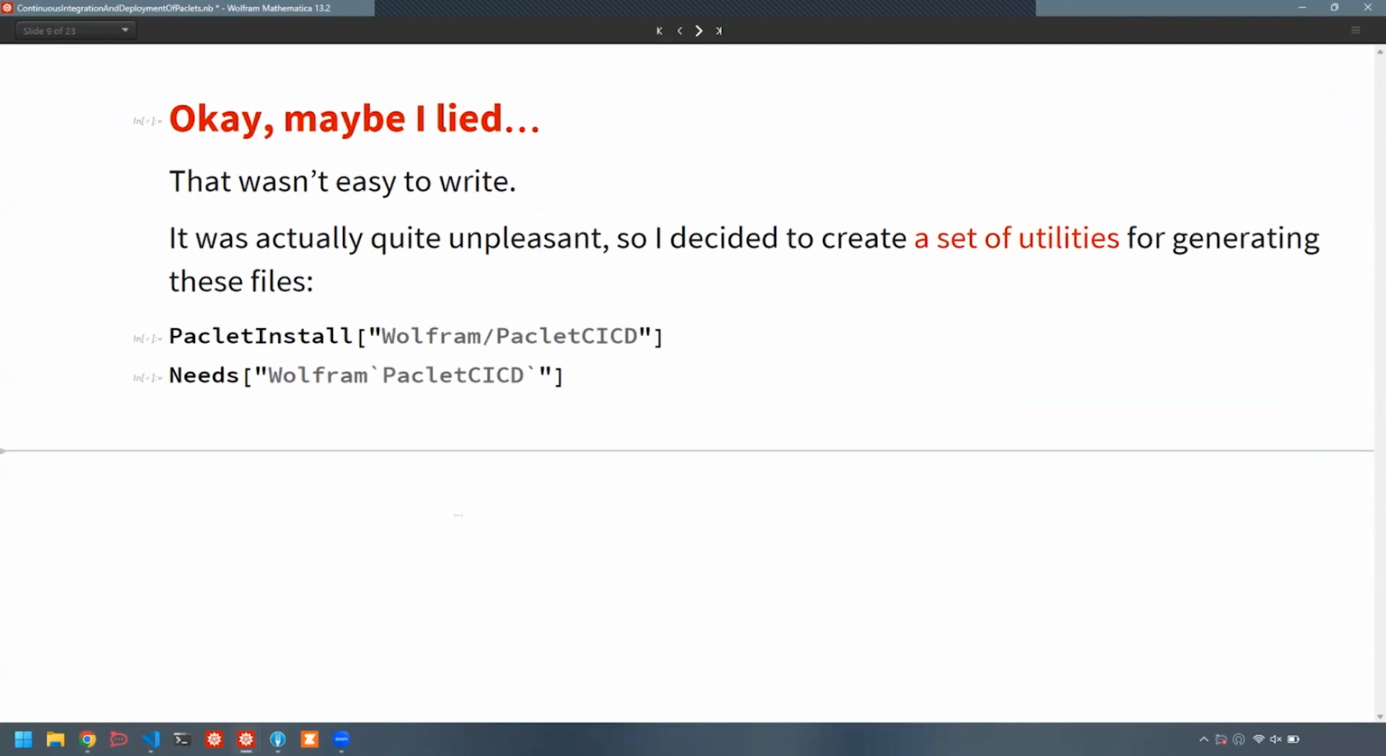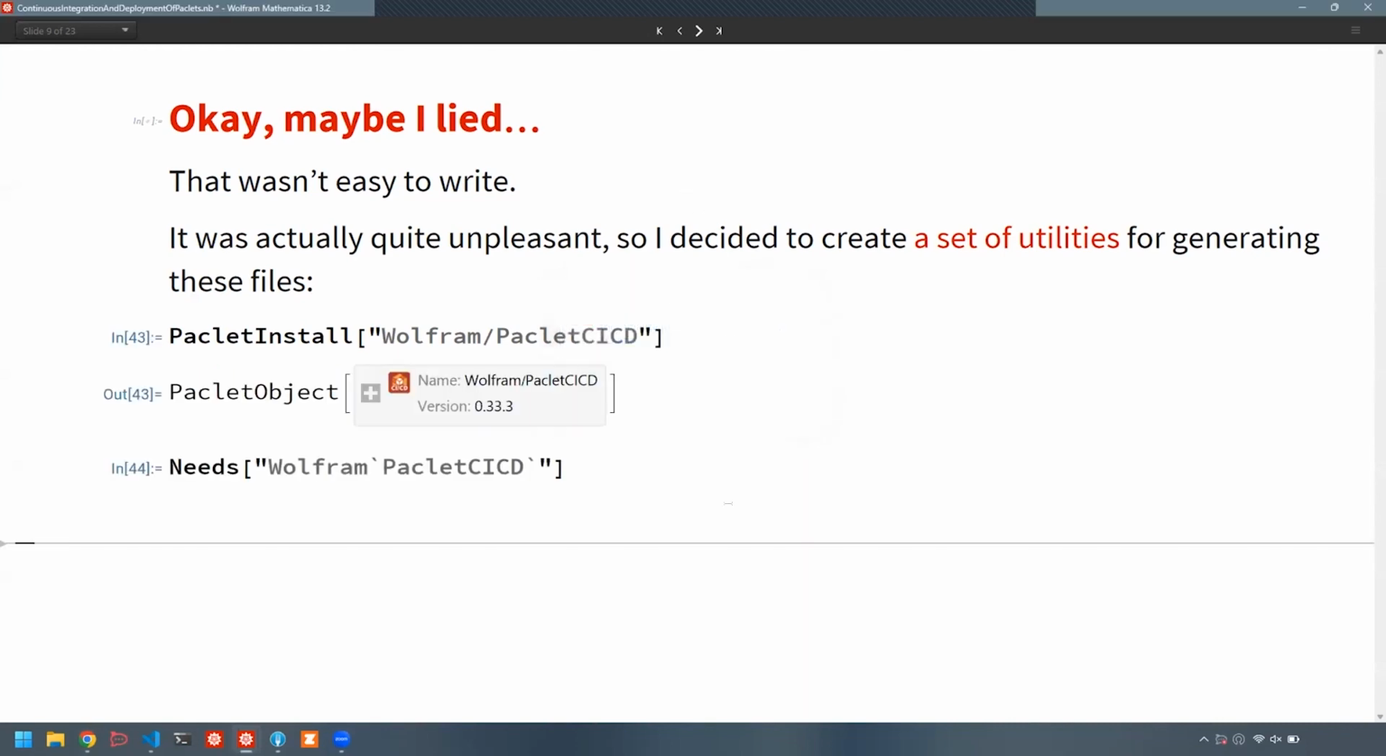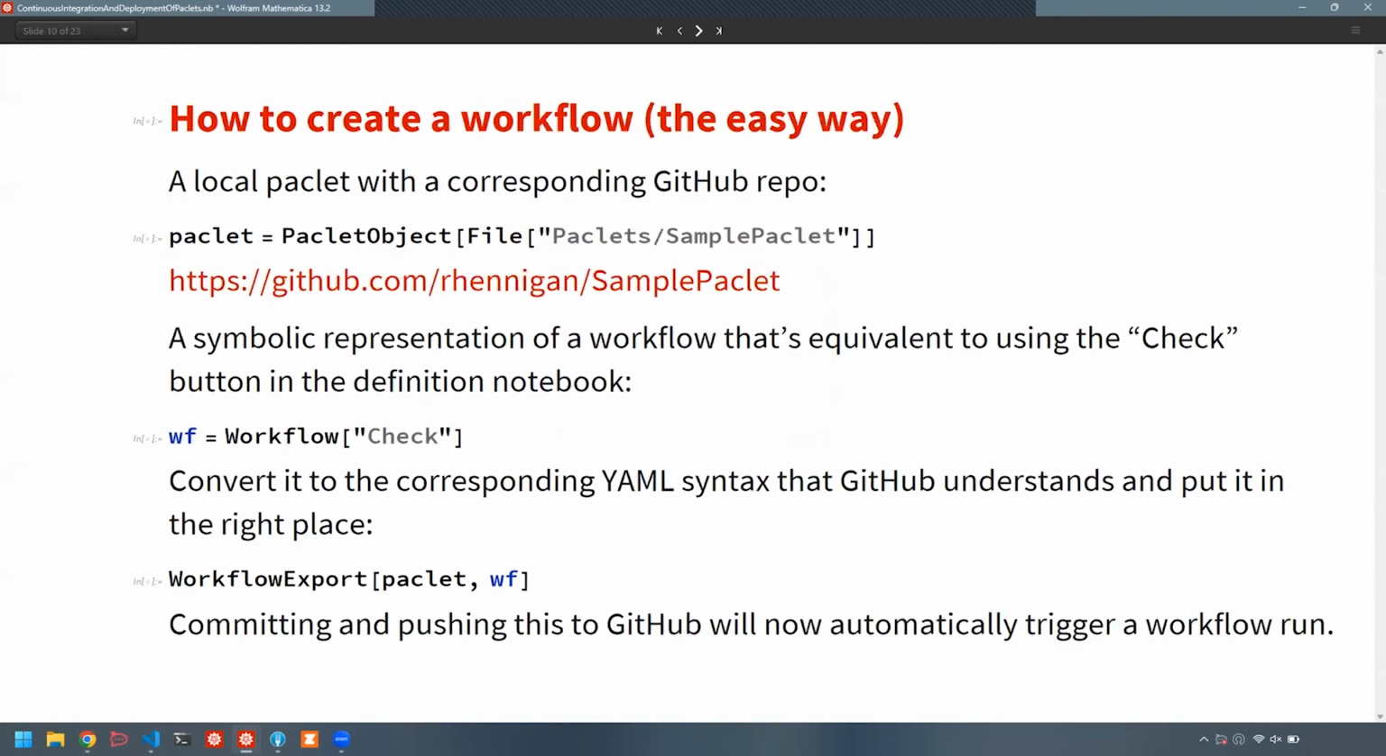Depending on who you ask, I wrote some initial versions of them, and it wasn't fun, and I wanted to spare other people the pain of that. So this Paclet that I've created, Paclet CI/CD, is available on the Paclet repository. You can get it now. It contains tools for generating these types of workflows, so you don't have to write them manually. So I'm going to do this the easy way now.